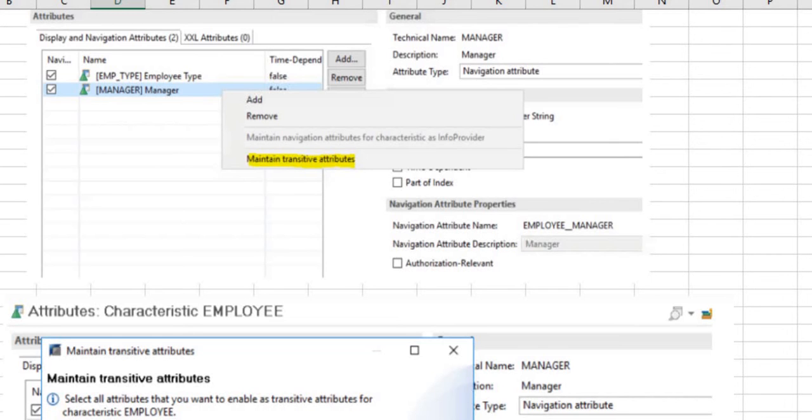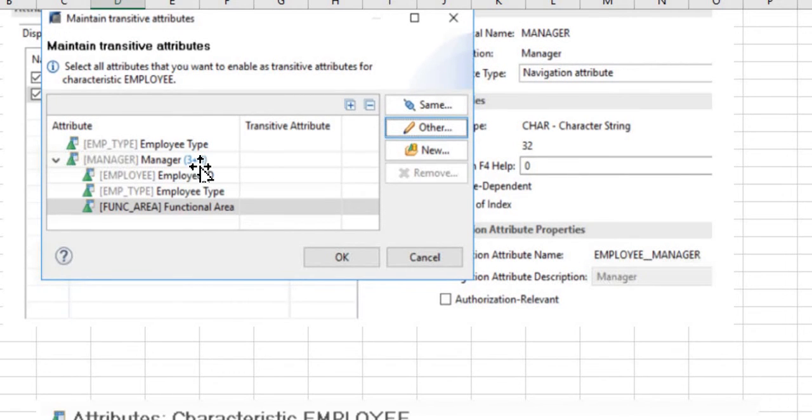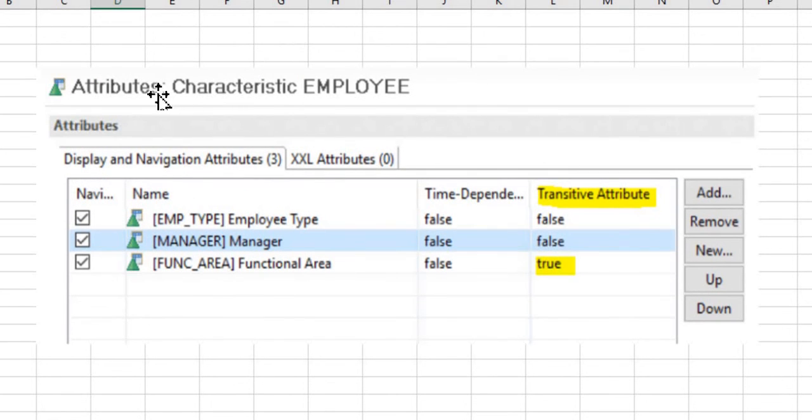Here you have the option for the functional area. Whatever navigation attributes are available for manager, you can get them here. You need to click on it and click OK. Once you do that, under this employee InfoObject, you can see the functional area is added with transitive attribute as true. That is the important part, how you can enable the functional area.